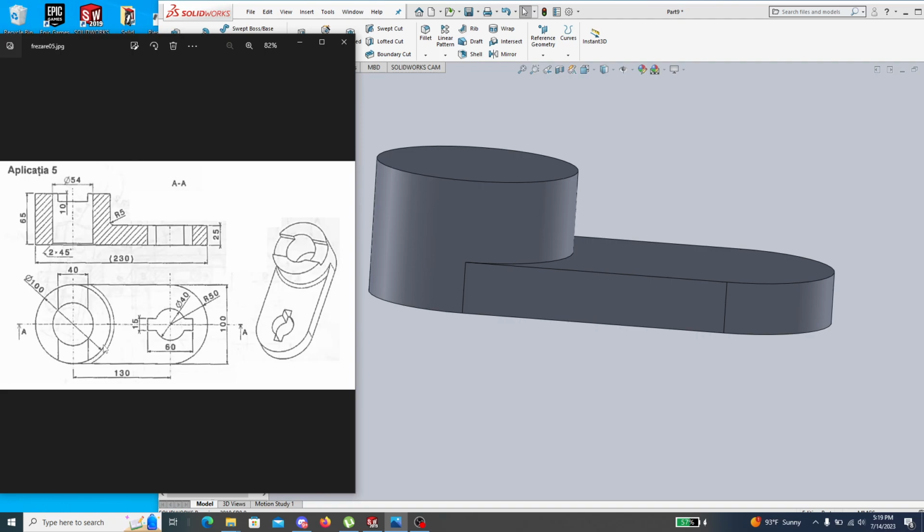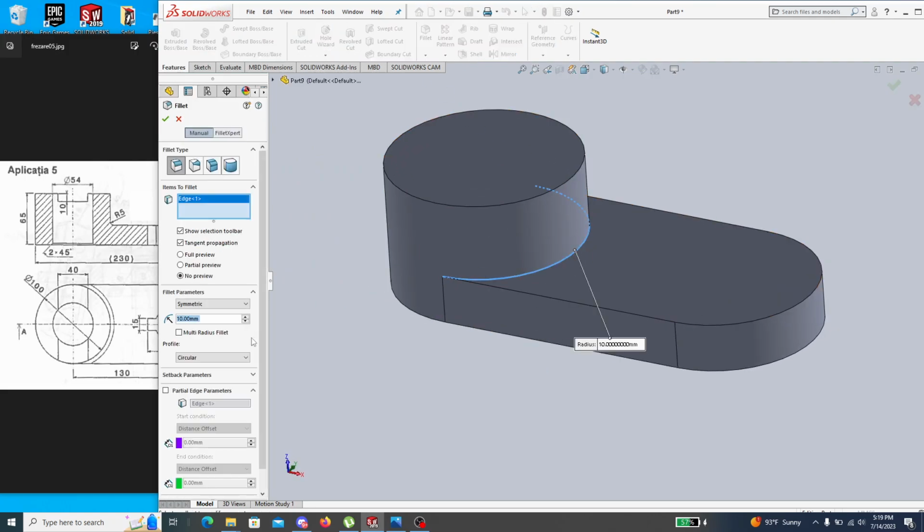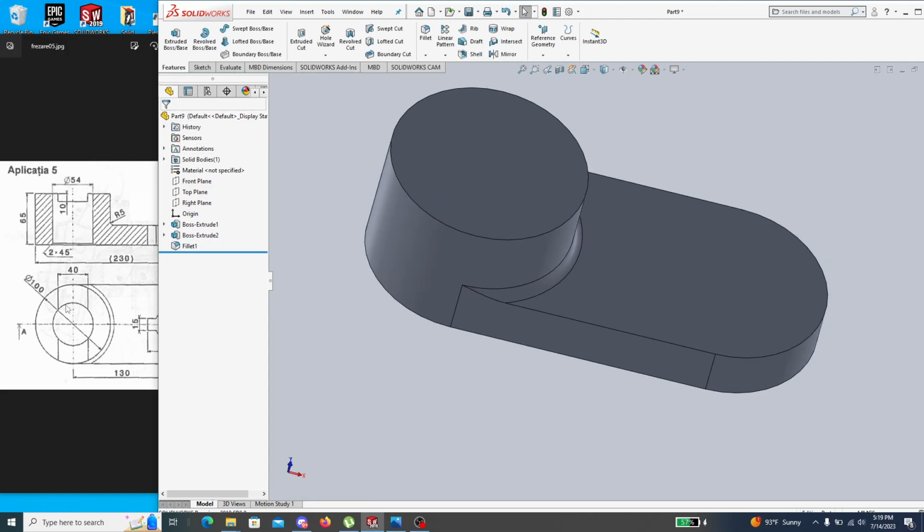As we can see here, we have a radius of 5. This option is called fillet. This is a fillet. We'll use fillet to create this feature. So we'll use fillet. We'll select the edge. I'll introduce here 5 millimeters. Okay, that's great. We created that also.